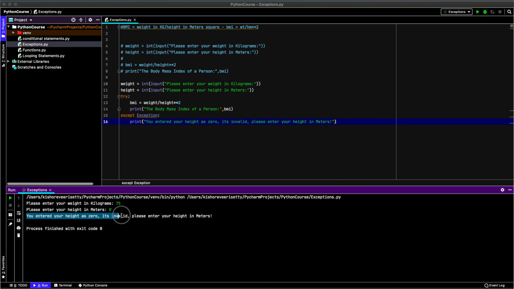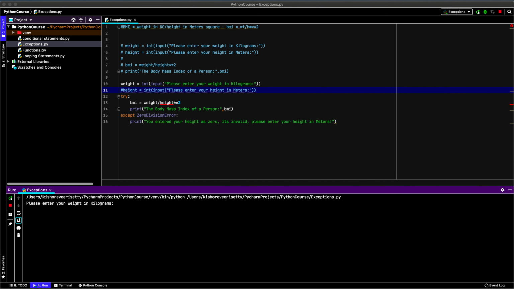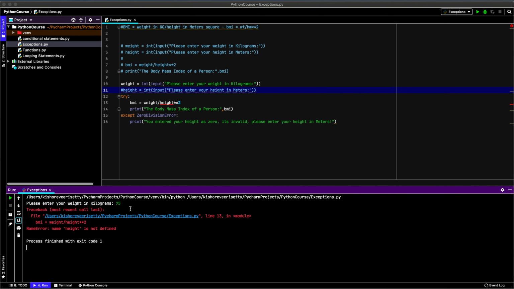If you give ZeroDivisionError, then this exception is ZeroDivisionError. And the other exception we got was the NameError exception, right? Suppose the height variable is not defined. Now if you try to execute the program, let's say I'm giving my weight as 75 and it got terminated immediately without asking the height, saying NameError: name 'height' is not defined. This is one of the exceptions again.